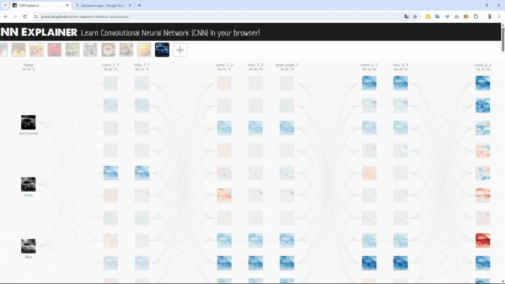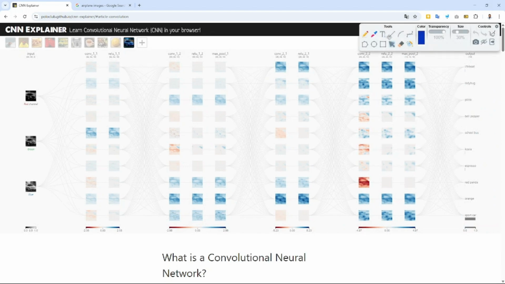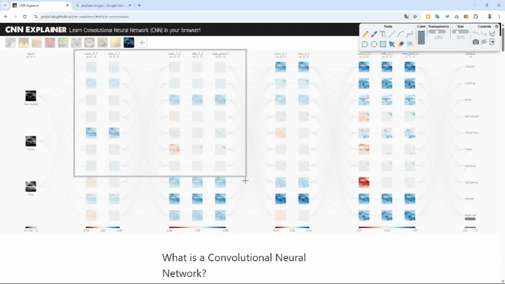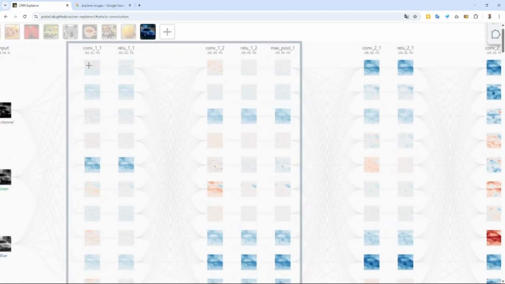This is the first block of the network, which is one convolution layer followed by a ReLU, one convolution followed by a ReLU, and then lastly a max pool.